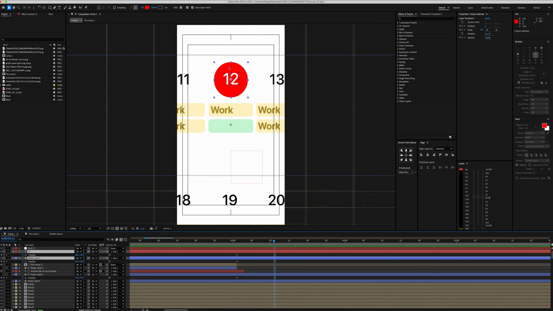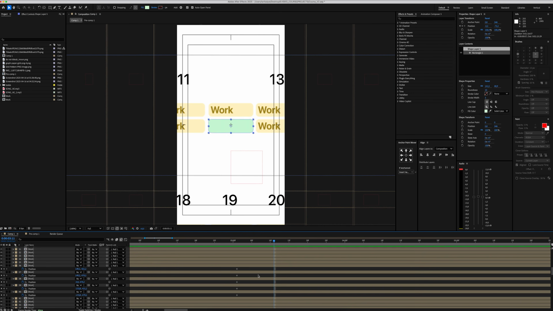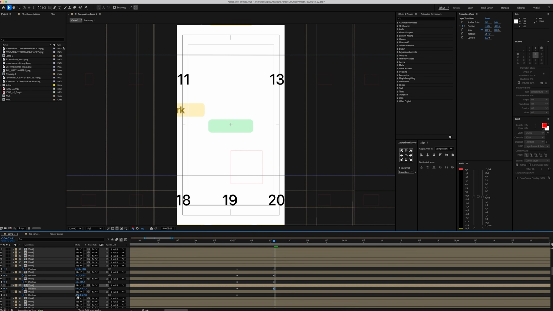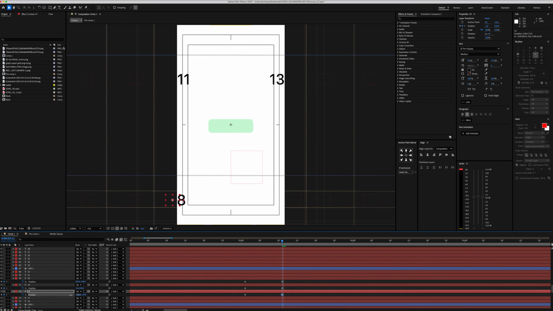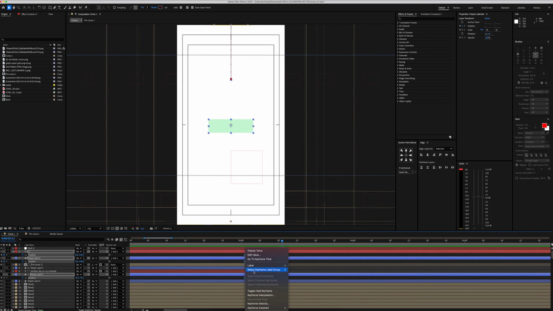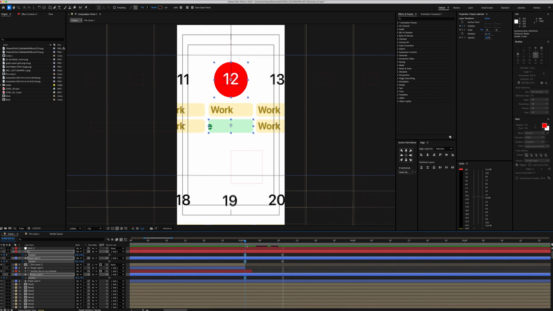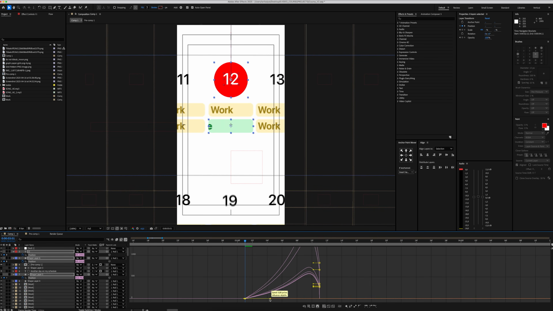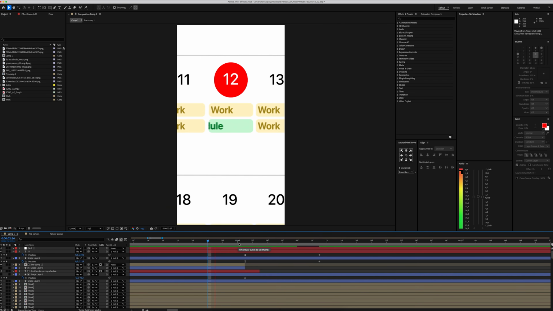Starting with the red circle shape layer, I will carefully move each one out of the scene one by one. Let's also not forget the numbers as well. Now select just the first keyframes, set them to as is, and adjust the curve in the graph editor for a smoother motion. With that done, we've finished our second scene.